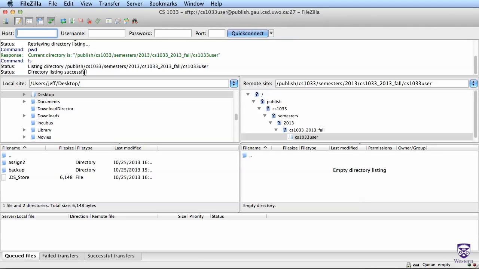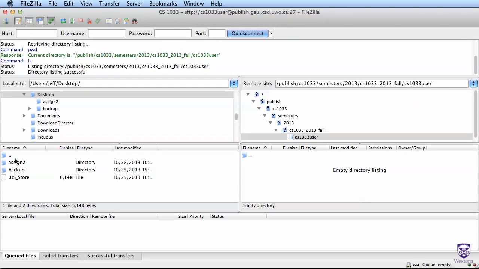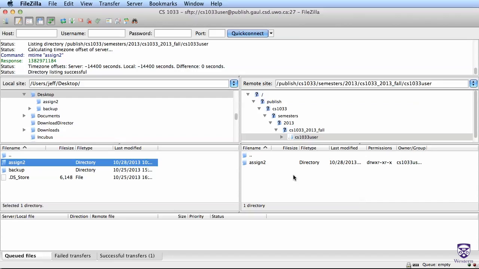Now that I'm connected, on the left side, I see my desktop on my computer, and on the right side, we have my home directory on the server. Remember that we set the default local directory to be the desktop, which means that every time I connect to the server, on the left side, it'll bring up my desktop on my Mac, and again, on the right side, will be the server. On my desktop, I have a folder assigned to. In that folder, I have a file hello.txt, and let's say that I want to upload the assigned to folder along with this hello.txt file to the server. So to do so, I simply take this assigned to folder, drag it from the left side, and drop it onto the right side. And now it's been uploaded to the server.